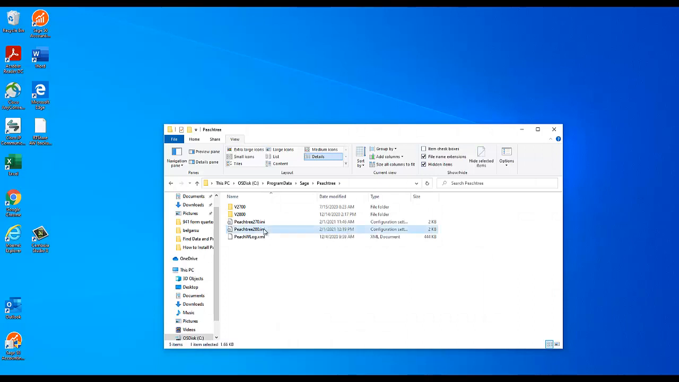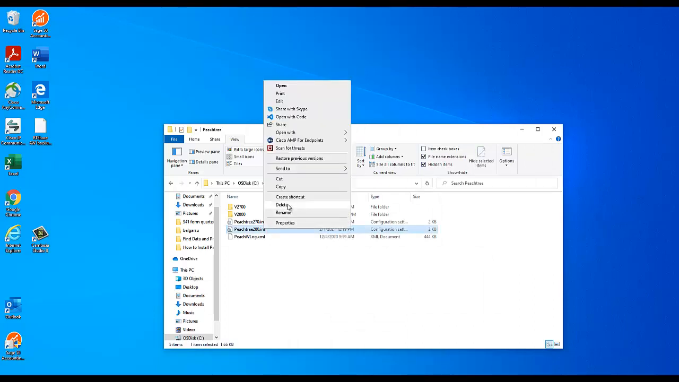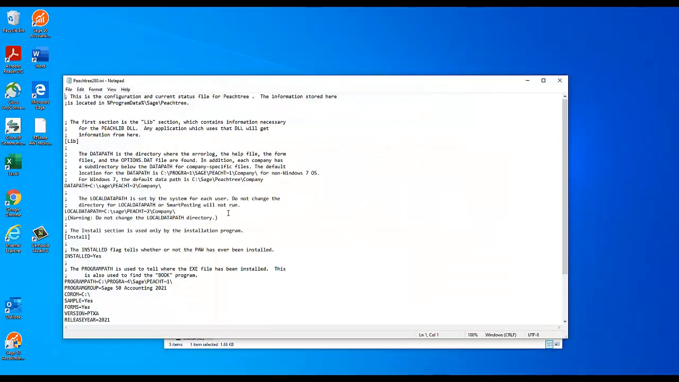Once you've located the ini file for your version, right-click on it, then choose Open With, then select Notepad. This should display the contents of the file. Search for the line that says Datapath equals. What follows the equal sign on this line will be the file folder path for your company data.